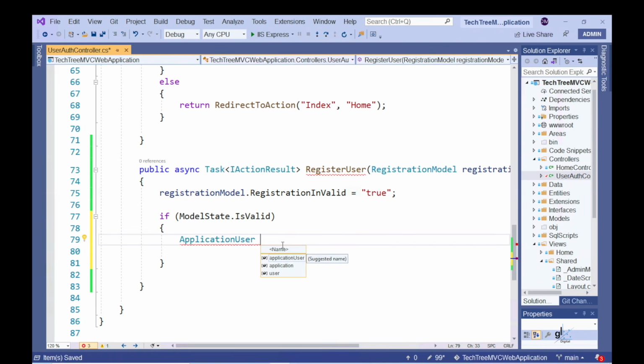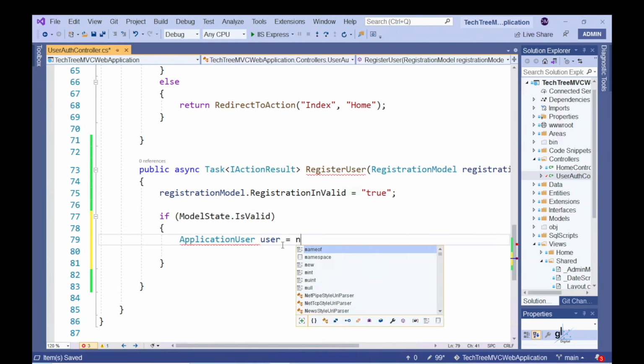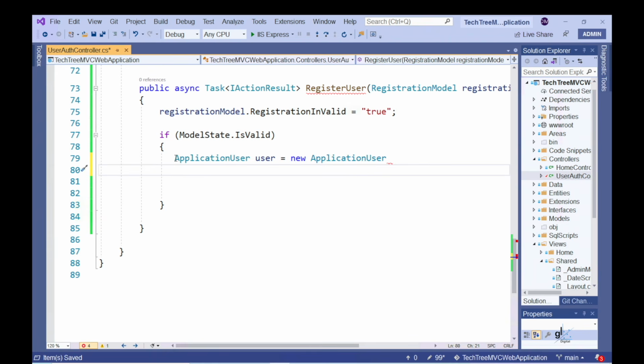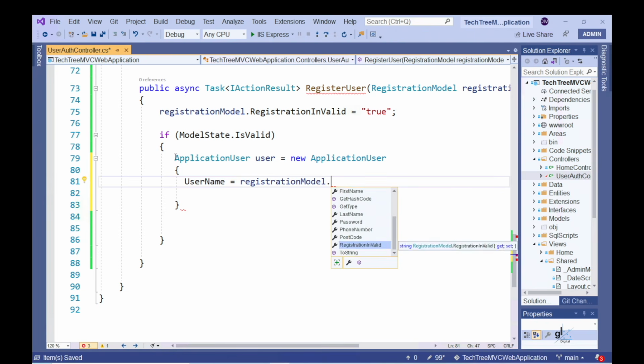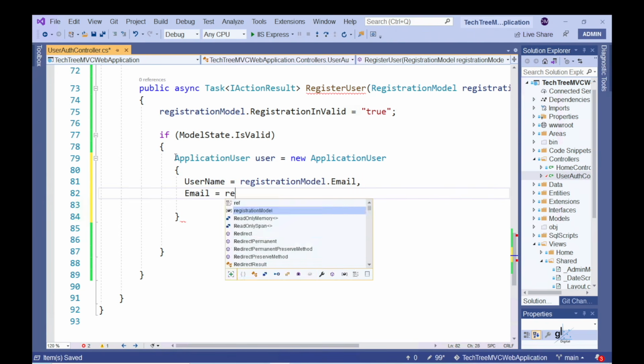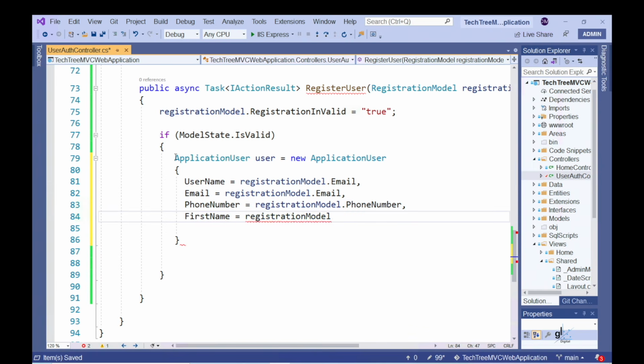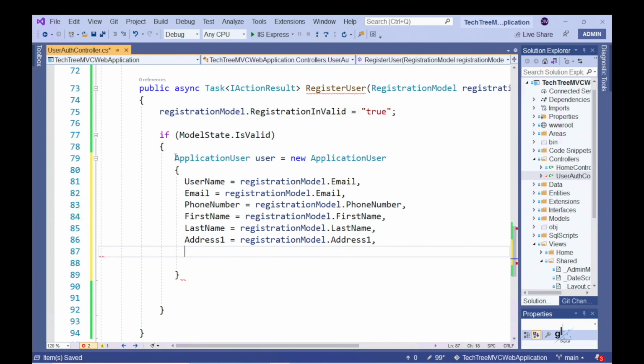Let's create an object of type ApplicationUser and set the relevant property values on the ApplicationUser object to the corresponding properties on the RegistrationModel object that have been passed into this method. Remember, the ApplicationUser class inherits from Identity's IdentityUser class. Our ApplicationUser class extends Identity's IdentityUser class, i.e. we extended the IdentityUser class by adding properties to the ApplicationUser class.